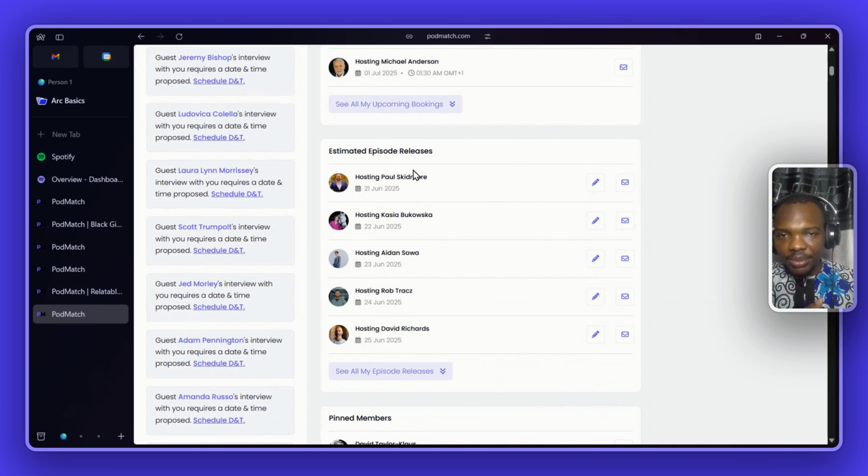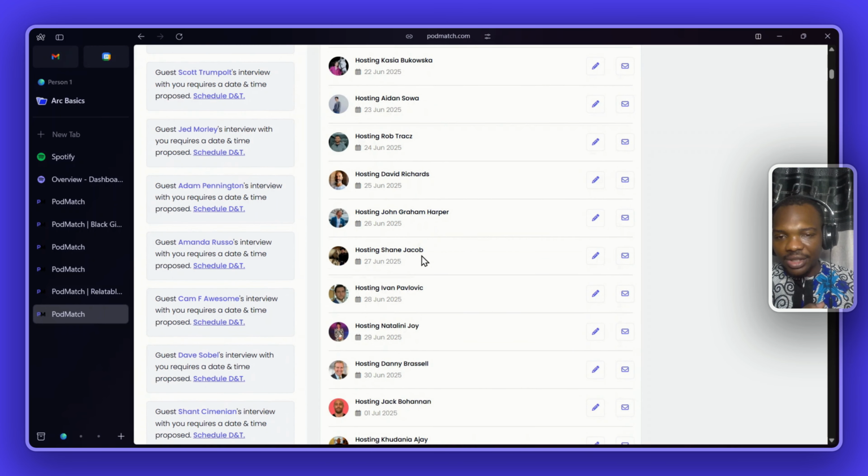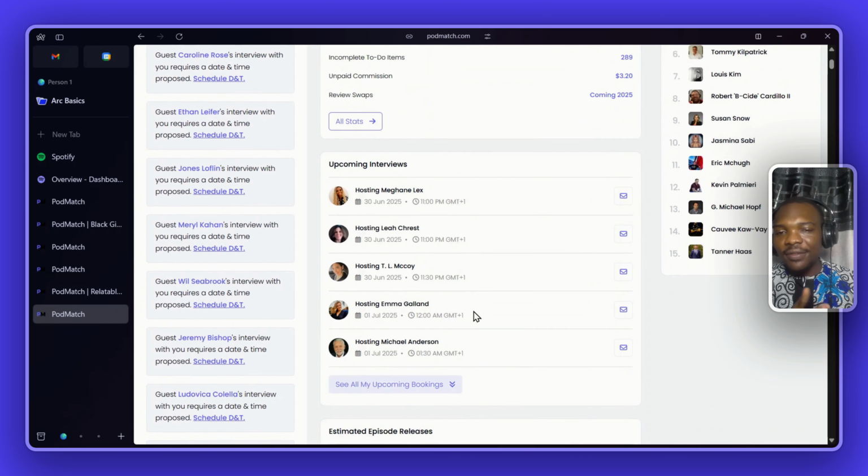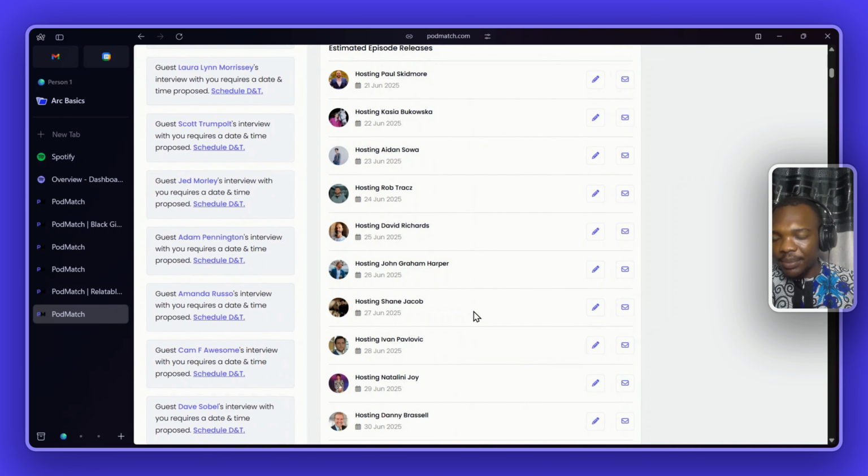And these are estimated episode releases. These are interviews I've recorded, and the time and date I've estimated the episodes will be released. So podcasting was hard. I spent a lot of time, but now I have a centralized system where I'm able to manage everything, right? At the time when I want to work on these episodes, I'm like, oh yeah, because I've done this for this guest already. I'm like, oh yeah, that's true.